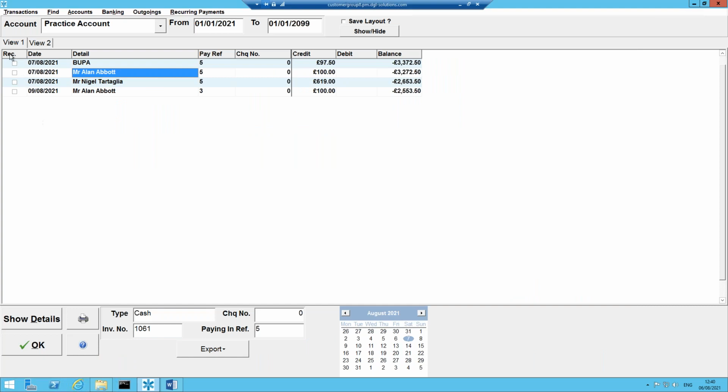You do also have an option on the left hand side here. The rec column is classed as reconciliation. So you can manually go through your bank statement here and reconcile against your live bank statement, by printing it off and just making sure the payments match.